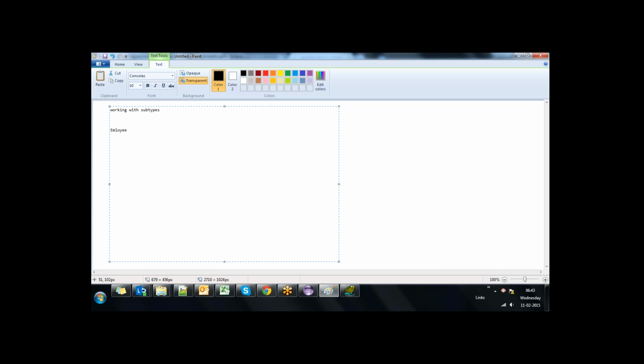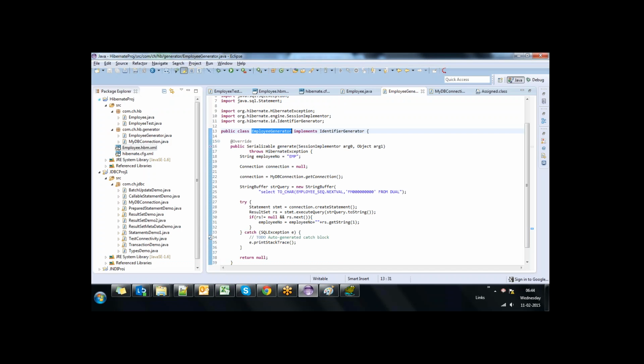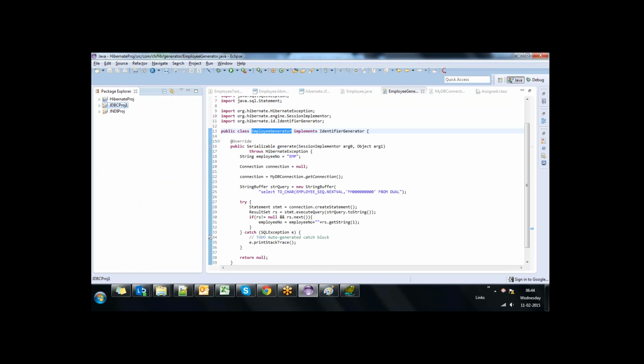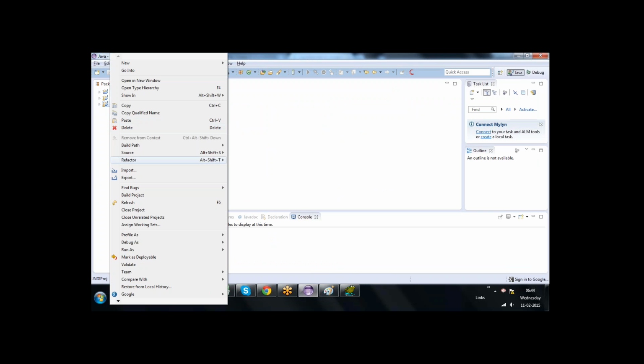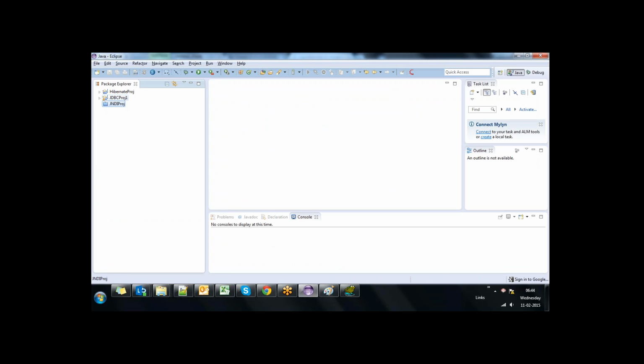I have a base class called employee, and I have two subclasses called salaried employee and hourly employee. Okay, this is my new project. I'm going to create a new one here. Working with subtypes.